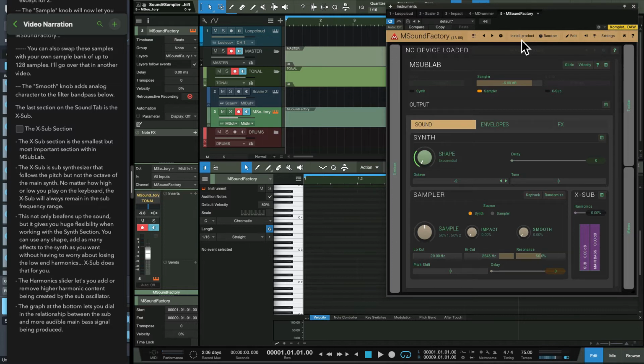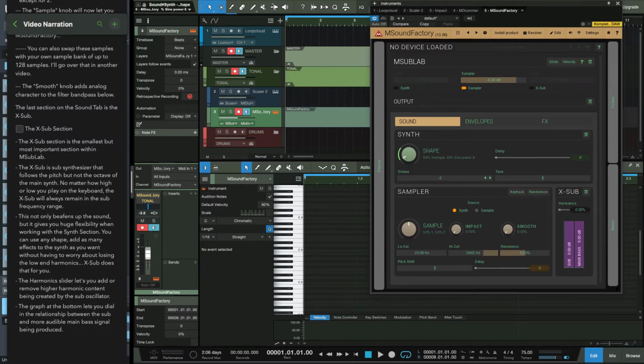It basically plays in pitch with whatever pitch the synth is playing, but it doesn't leave a very specific octave or frequency range. So no matter how high or how low you play the synthesizer, the X sub will stay in the sub frequency range. So to demonstrate that, I'm going to turn this to something that's a little bit easier to hear.